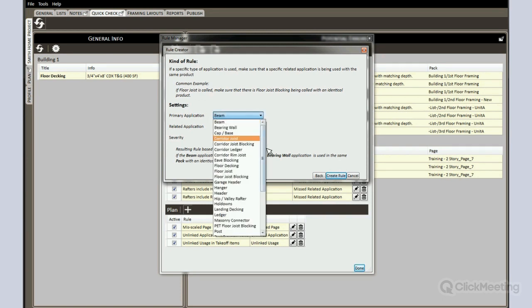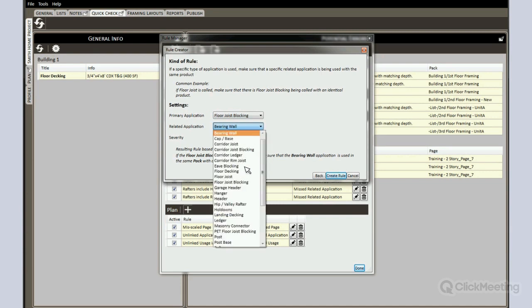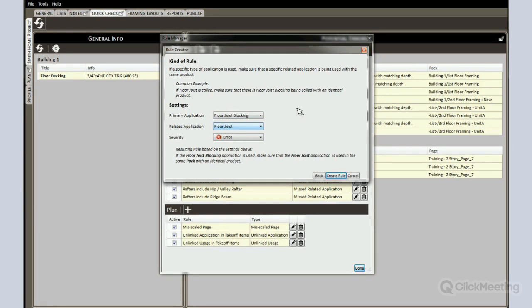So here are the settings you need to make. What's the primary application? So let's say that we want to check that if I'm calling floor joist blocking, that there should be, in that same pack, at least one application somewhere of a floor joist that's using the same type of material. Because in my area, it would just really be wrong if I sent floor joist blocking of one series and that series didn't even exist anywhere in that same project or in that same floor. So I could check for that.